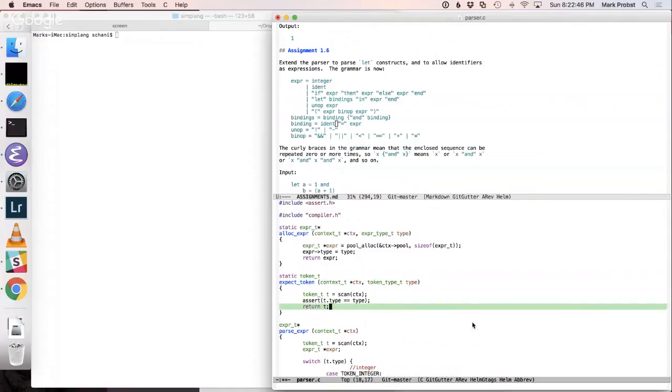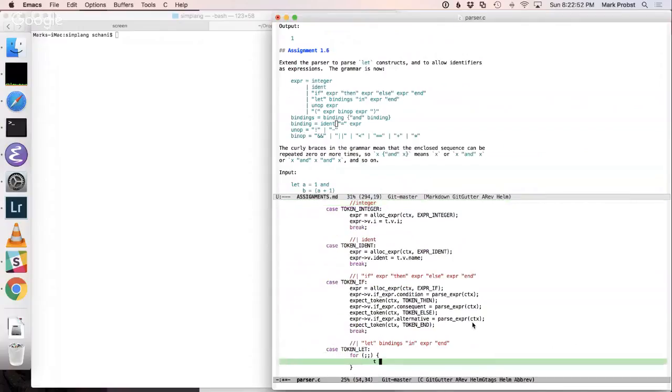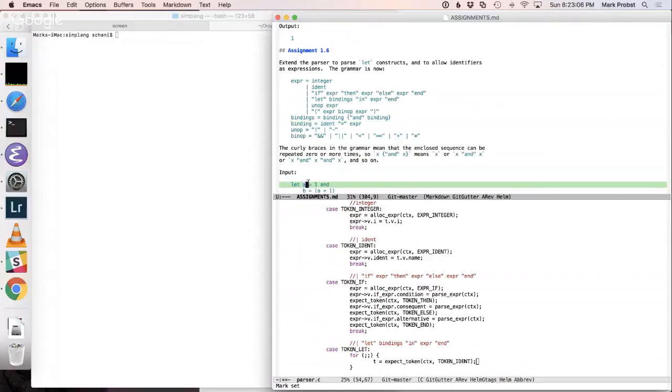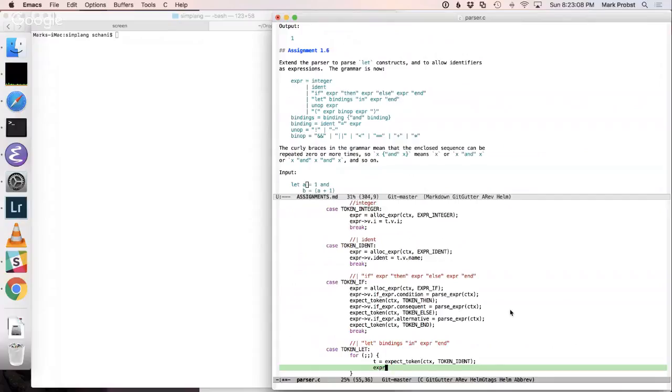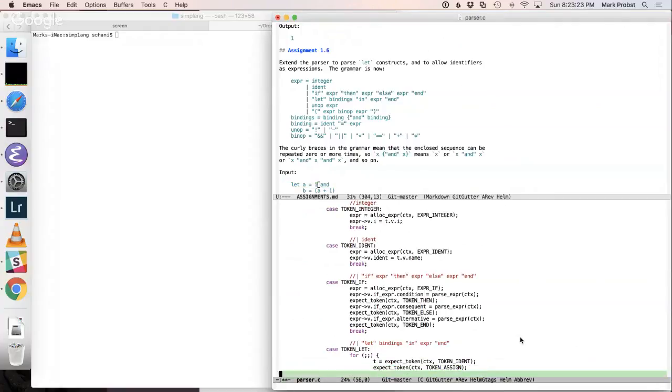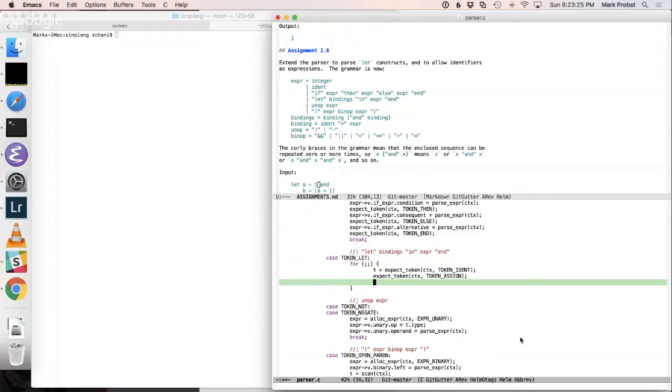I can't just let it vanish into thin air. So I'm going to say t equals expect token context token ident. So now I have the name of the binding, right? So like the a, for example. Now I'm going to expect a token assign. So that's this token. Okay. And now I'm reading an expression. I'm going to call it whatever.